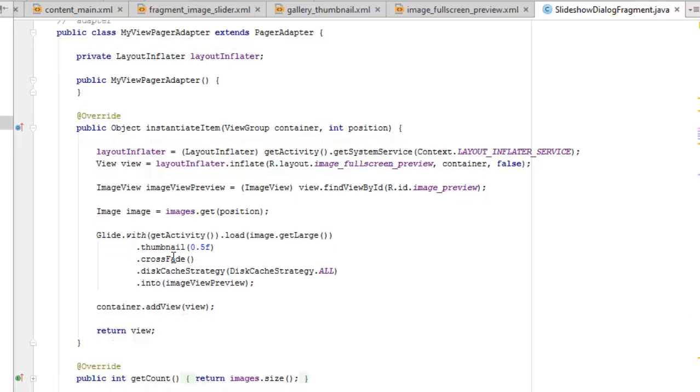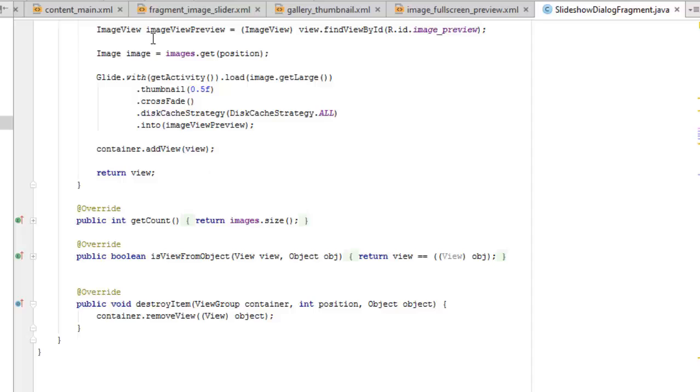Okay, we're going to talk about the object instantiateItem, where we pass in the container and the position, the layout inflater, the image view, and also we talk about Glide here. Look at the way we call on Glide. Glide gets the activity, it loads the image, which is the getLarge method. Then the thumbnail, thumbnail 0.5f, there's going to be a crossfade. It's going to check the disk cache strategy, and it's going to preview the image.